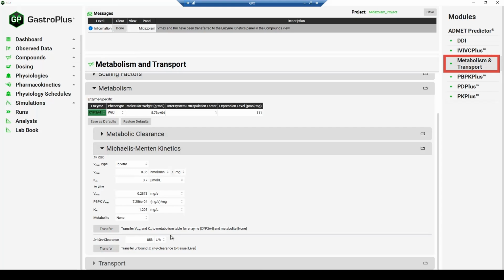GastroPlus also provides the option to convert in vitro Vmax and Km numbers to in vivo intrinsic clearance, which can be conducted in the bottom part of the subpanel. This is the opposite conversion of that shown in the metabolic clearance subpanel. Currently, we are done with in vitro in vivo conversion of Michaelis-Menten kinetics, and we assign the CYP3A for metabolism directly from the literature.